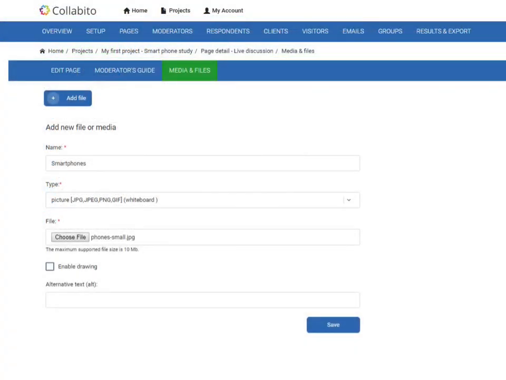Now, let's see how to prepare some stimuli for the discussion. Go to the secondary blue menu and choose the Media and Files. Click the Add File button. You can type any name to the list field. This is what you will see in your list of files.